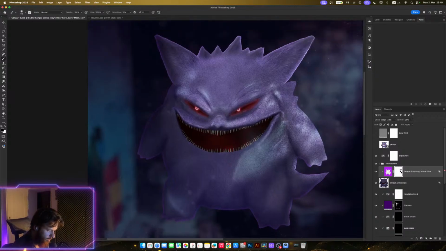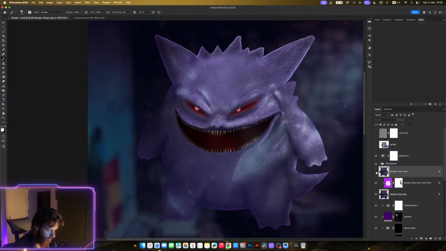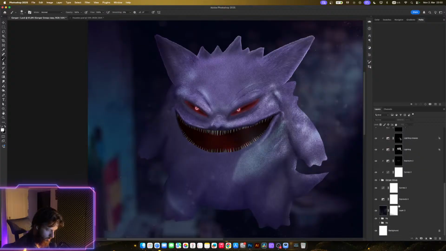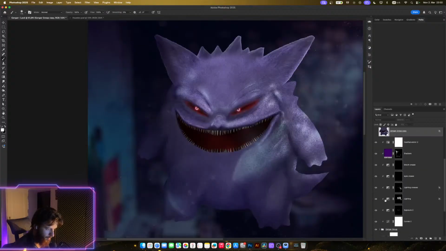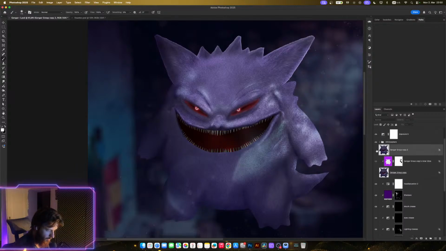And then I think you can leave it like that. And also I want to do another thing here. Let's copy this Gengar. All right. We copied this. Wait. That's our Gengar, right? Gengar group. All right. That's our Gengar copy.